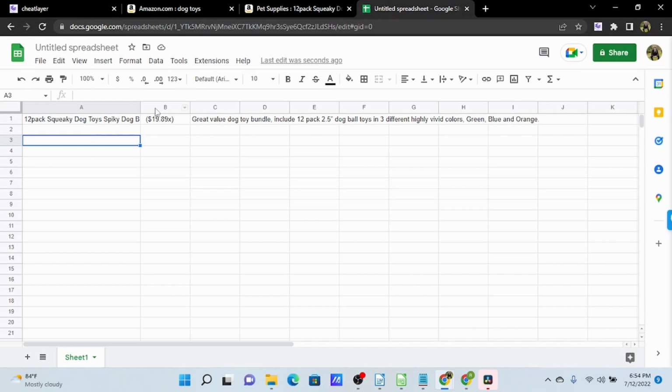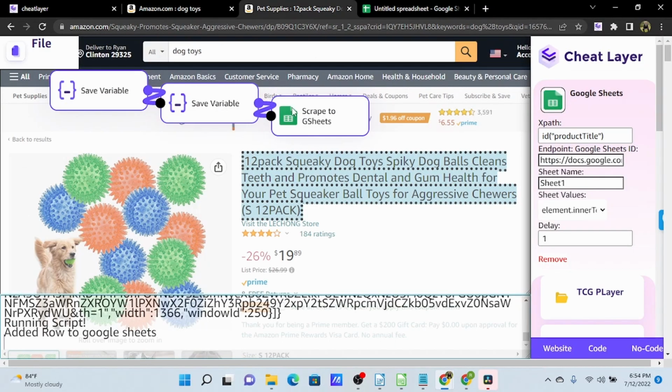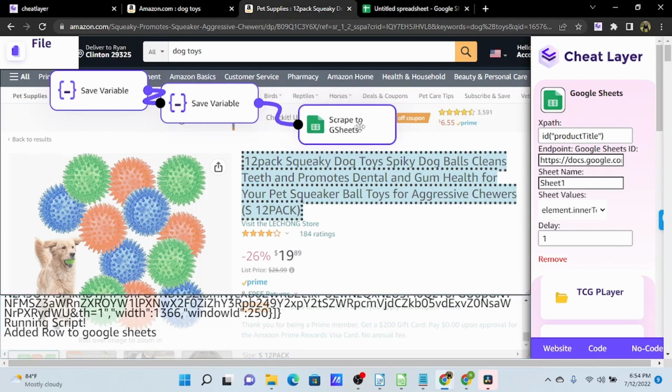And then our save variables will be in the order in which we save them after that. So that's just something to keep in mind as you're building your automation. Whatever you want in your first column, you're going to need to add at the end of your automation and use the scrape to G Sheets action on, because this picks up all of the previous save variables.